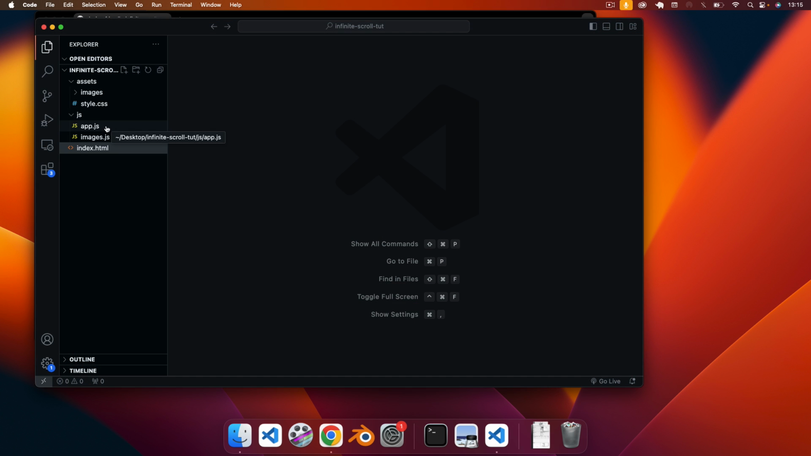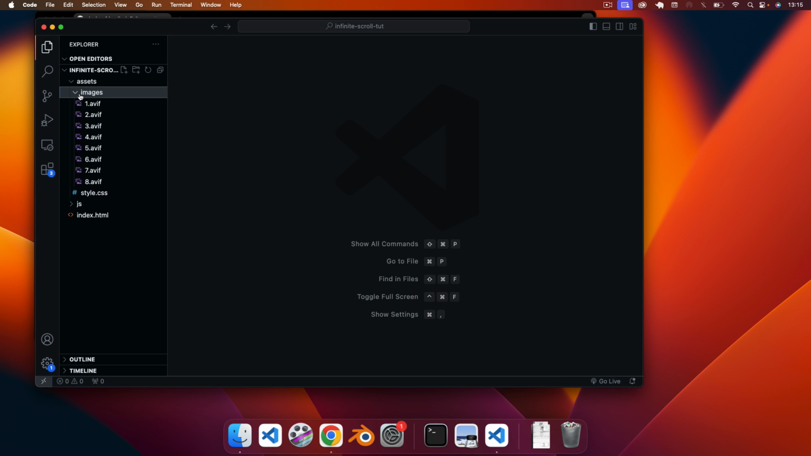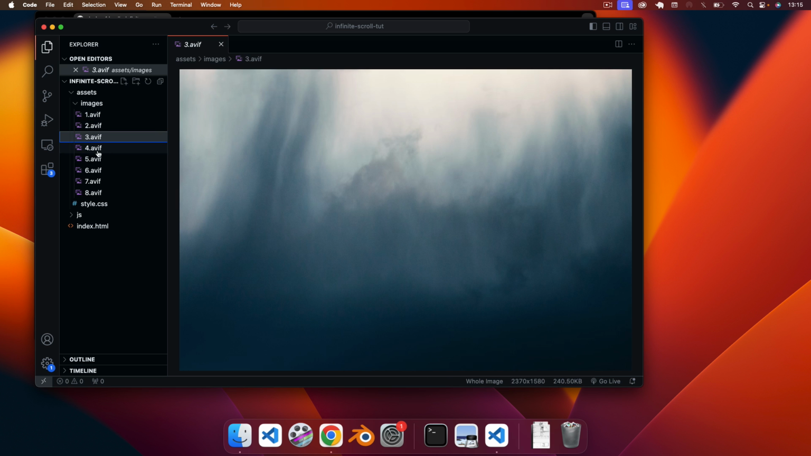Okay guys, so to get started with this project, you can see I've got the usual kind of layout we go for. So we have in the root directory an index.html file, and then we have two folders. One's JS for my JavaScript files. So we're going to create two files in here, one called app.js and one called images.js. And then we also have an assets folder in the root directory. This contains our CSS file, so our style.css, and then we also have an images folder which contains 8 random images that I have got from unsplash.com.